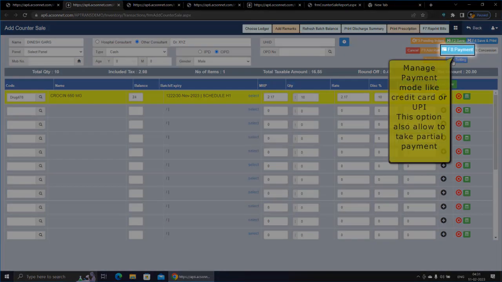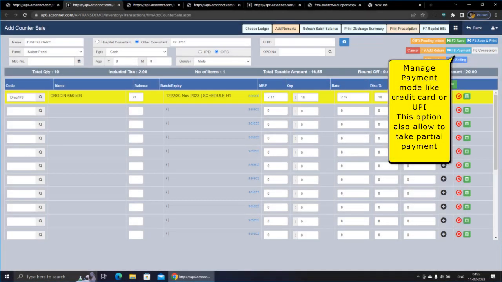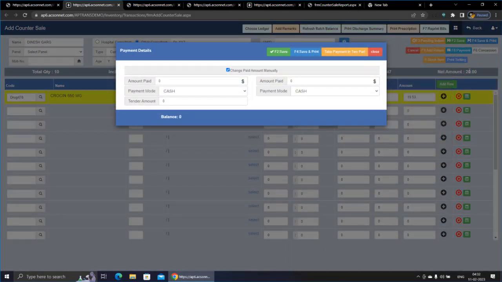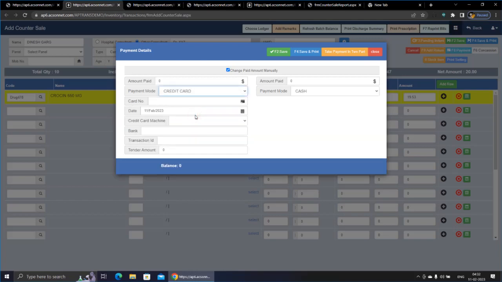And one last thing is about payments. Suppose this is the payment, net amount is 20. Customer doesn't want to pay by cash. They want to change the mode. So you can change the payment mode to credit card. So other details also appear. You can fill these details and you can type the amount paid 20. So this is how we can take the payment through the credit card.